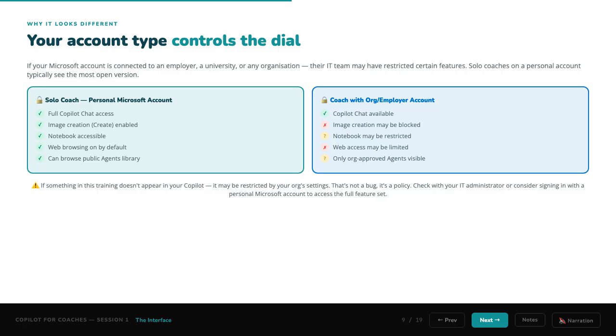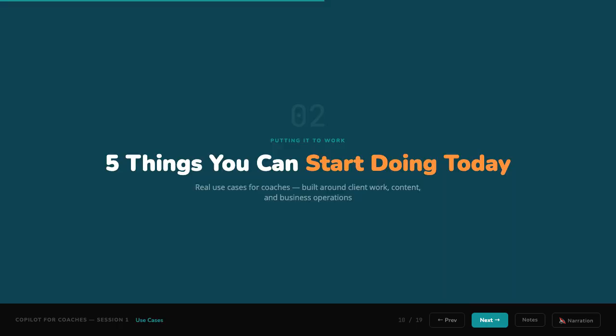If you're unsure what you have access to, spend 5 minutes after this session clicking through your sidebar. What you see is what you've got, and we'll work with exactly that. All right. Now that you know your way around the interface, let's get to the part that matters most.